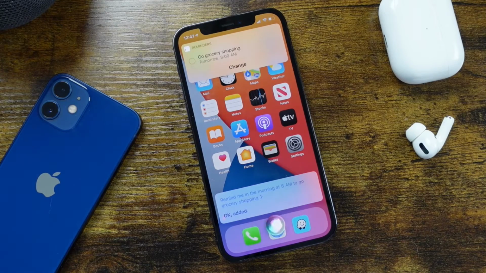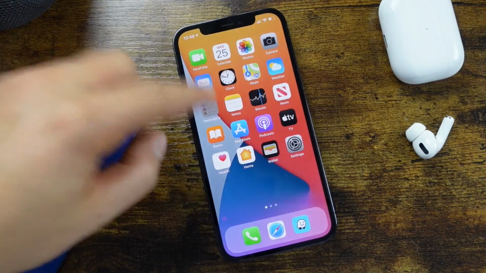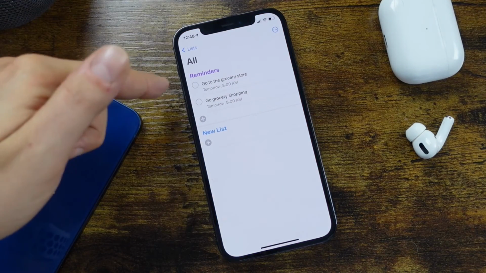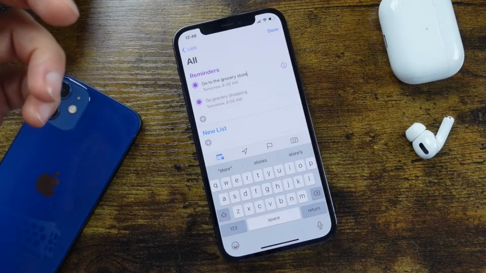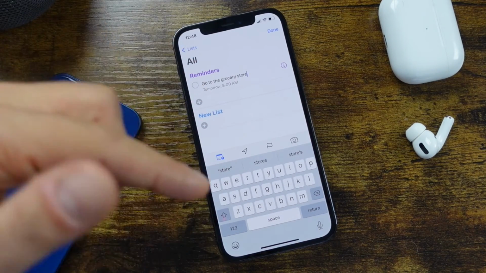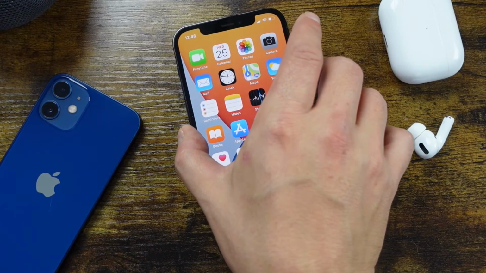Okay, added. And right away you can see it's added to the Reminders app. I can actually open that Reminders app to see my reminders. That was one I did earlier. And you can check them off as you've completed them as well. You can also ask Siri to read you your last reminder, so if you wanted to just remember what you have going on.